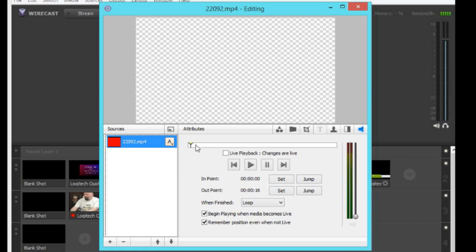We can set a set in and a set out point. This is mostly for clips that have a countdown in and countdown out. You can make those set points, and I'll show you that a little bit later with the pass through that I'm going to do here. I want this to do it once and then hold, so I'm going to go here, when finished, and say hold. Then I'm going to uncheck this box, Remember position when not live. That means that if I go off that scene and come back on that scene, it's going to start from the beginning rather than from the point that it's at.